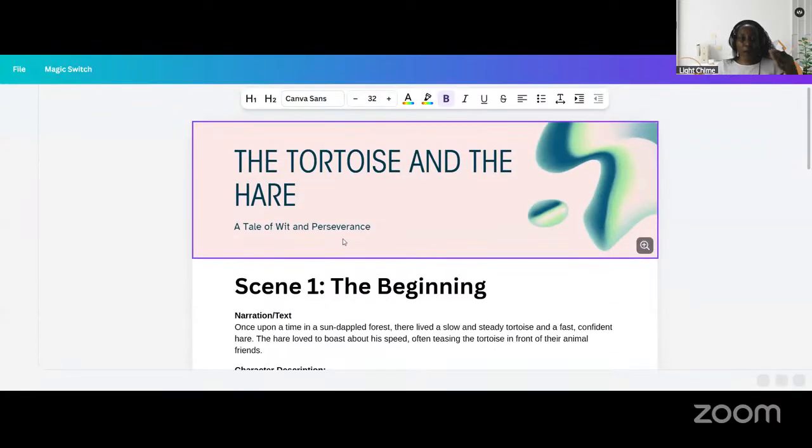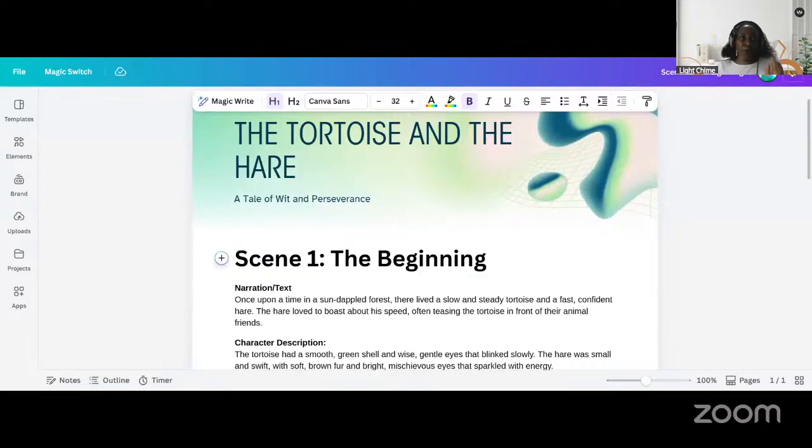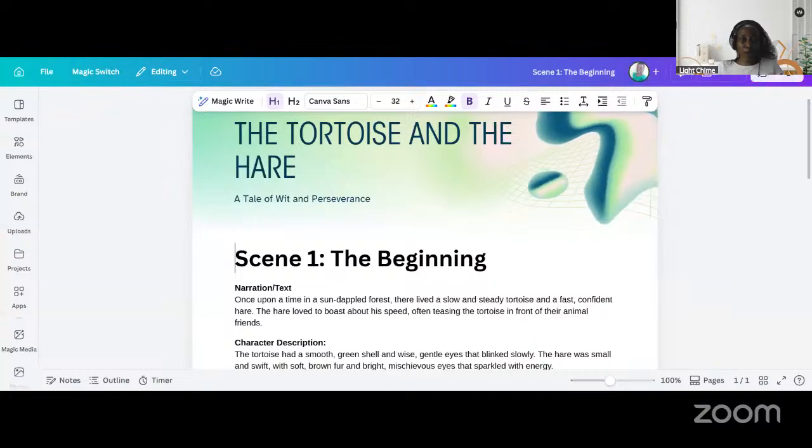So this is an idea of the story that we created last week. We created the story using this prompt. So I'm going to paste the prompt quickly in the chat box, in case you want to try it in your free time. So this is the prompt that was used, and this is the outcome of the prompt.